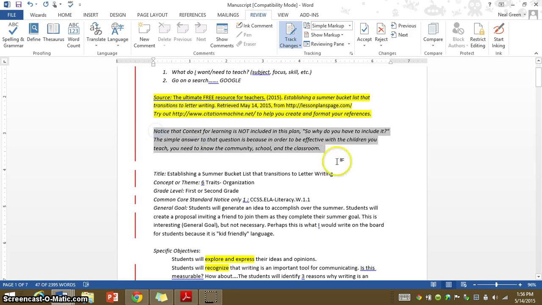Okay, and if you notice in this plan, you probably haven't looked at it yet, but the context for learning is not in this plan, and you may be asking, so why do I have to include it? The simple answer to that question is because in order to be effective with the children you teach, you need to know the community, school, and classroom.